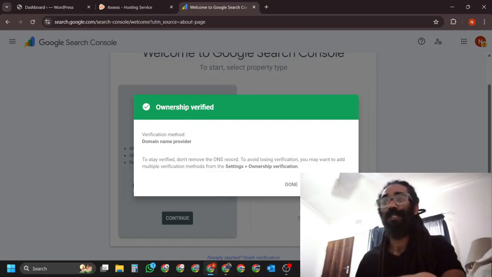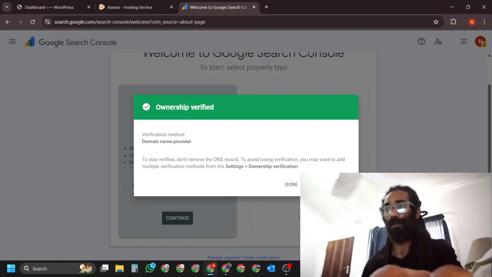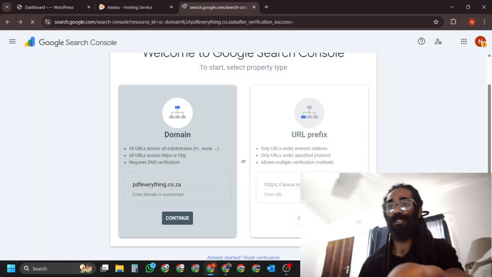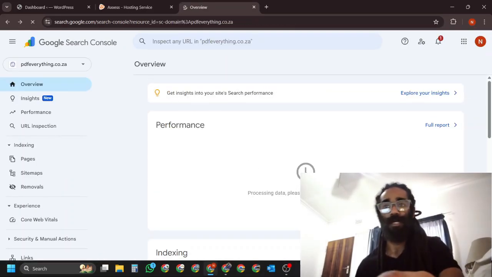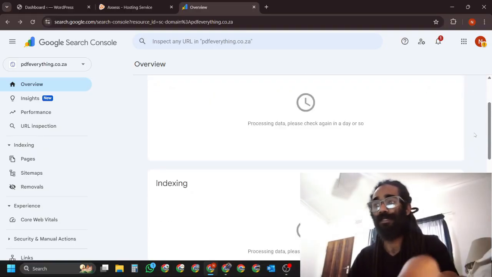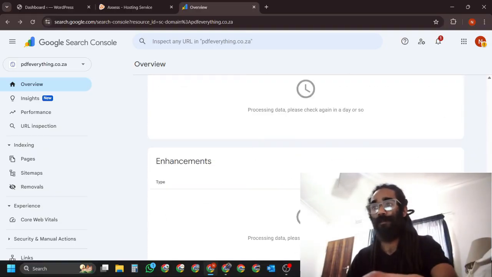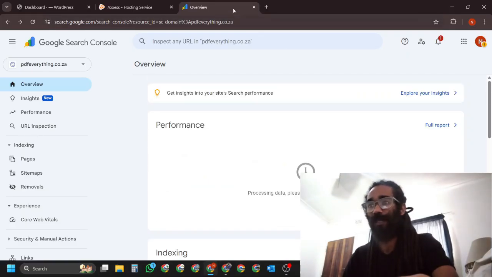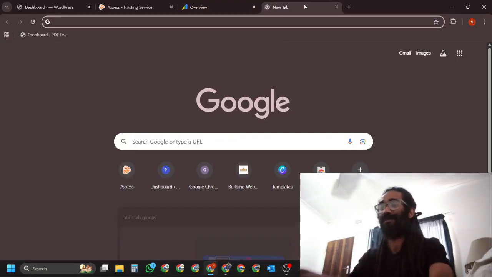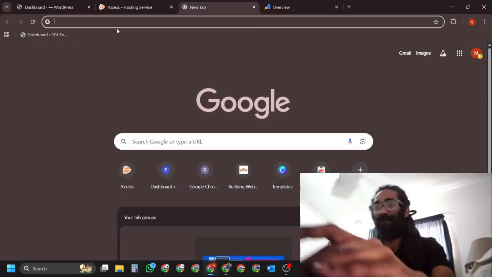Now we are going to go to the property. Okay, this is where we will be able to submit our sitemap in the end and be able to track some of our Google Analytics. So obviously for now it will be blank. We'll just let that simmer for now. Open a new web browser, and we are going to type in Brevo.